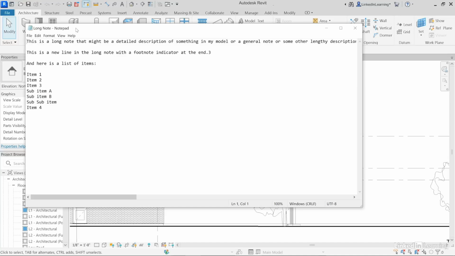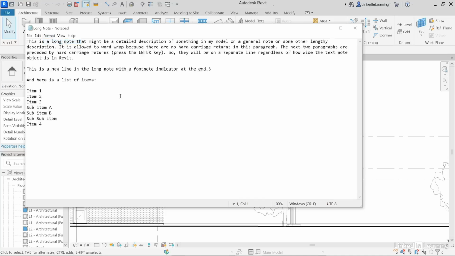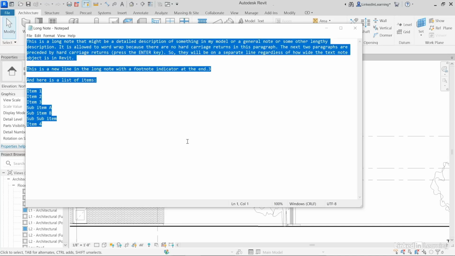Now, this notepad file that I have open here, the only thing I want to show you is if I go to Format, this first line is actually a paragraph. And if I turn on word wrap, you can see that it's a longer paragraph. And then I do have a few hard carriage returns here and here. And so the reason I wanted to point that out is I want to show you the way that Revit treats that information. So I'm going to select all of this text and do Control-C to copy it to my clipboard.